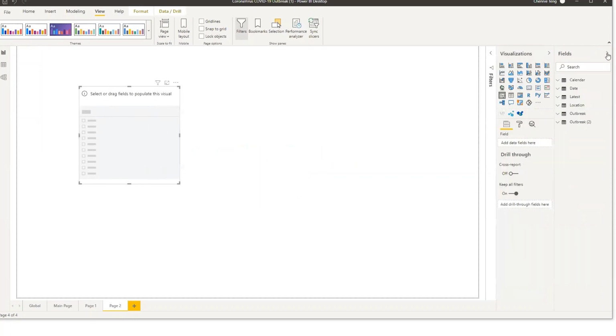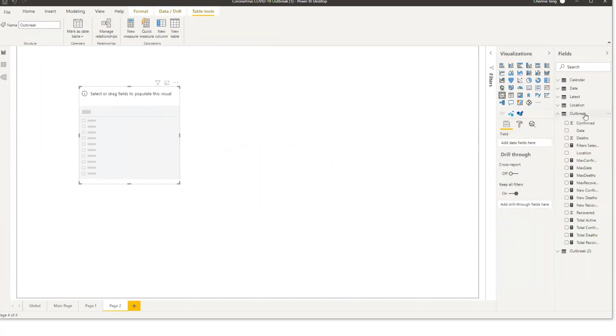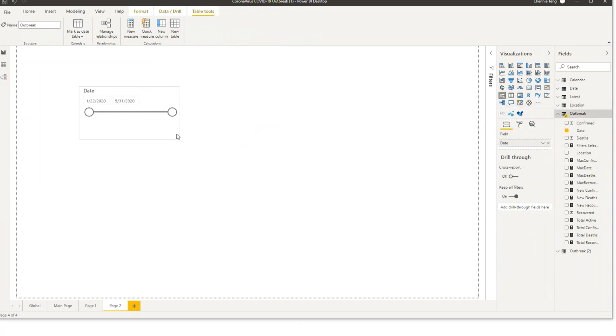So on the right, let's say we pull in a slicer visualization, we click on the slicer, and then we go to fields, and we can put in, for example, date. As you can see, it will show whatever date range we can use. You can customize this date range. You can set it as drop down, as this. You can set it as relative. It really depends on your requirements and your preference.